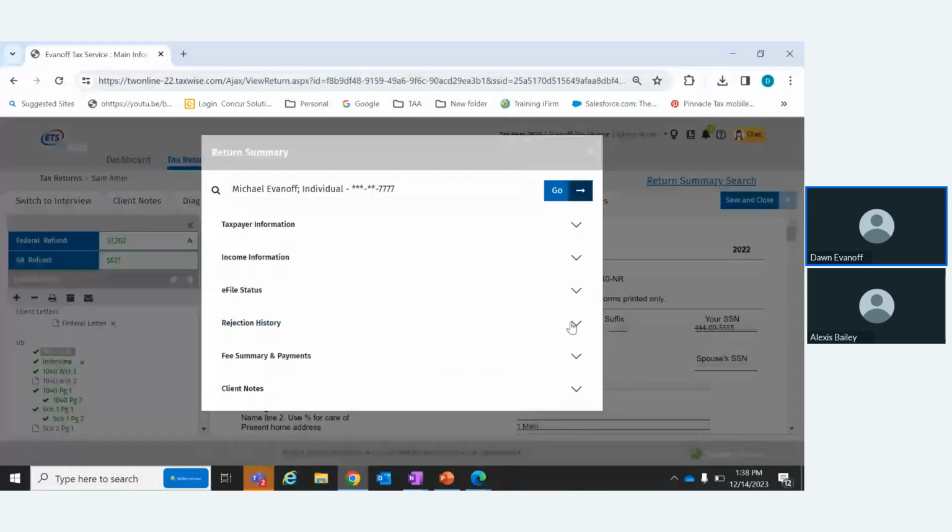And then this fee summary and payments. If it says fee summary and payments, it's either a paper return or an e-file return. Otherwise, it will say bank product. Okay, so the name will change if it's a bank product versus if it's an e-file or paper return. And then of course you have your client notes as well.